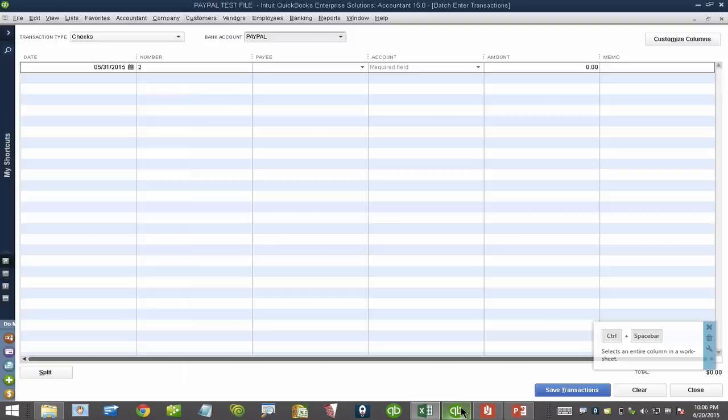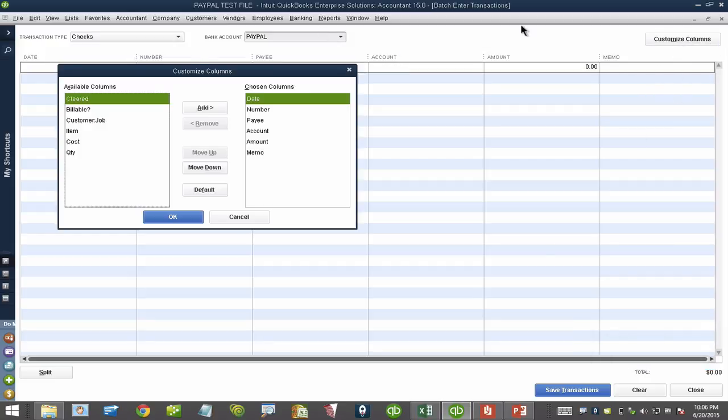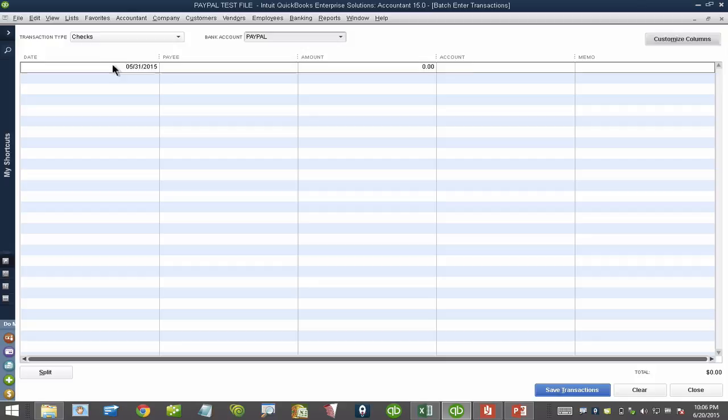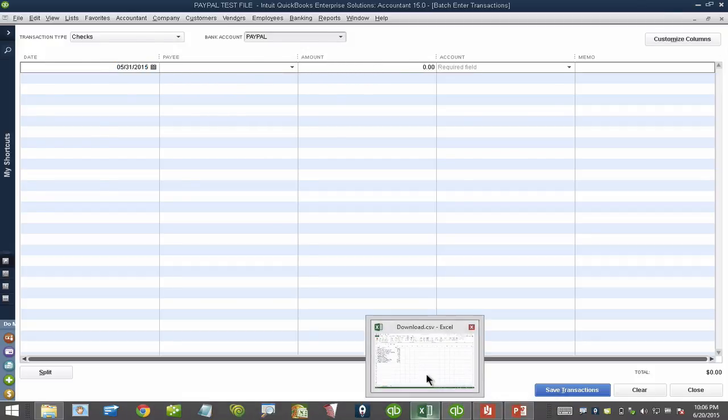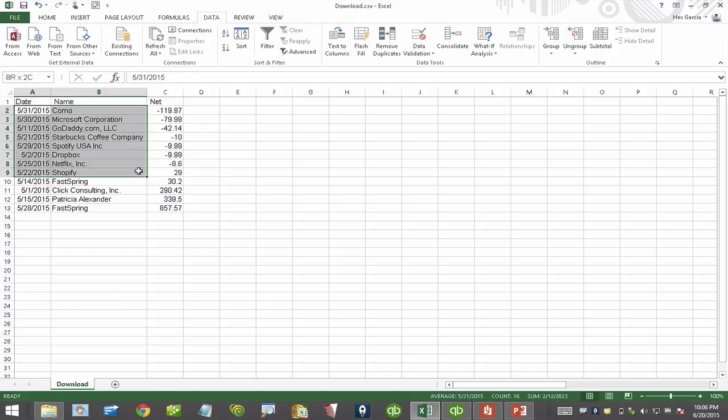So I'm going to go back into QuickBooks and make sure my columns look the same. We have date, name would be payee, so I'll move that up, and then I'll move amount up. Okay, number, I don't even need that. There's no check numbers, and I'll hit OK. So now that my columns look exactly how my spreadsheet looks, I can come into my spreadsheet and copy all this information. Now remember, I'm only focused on the checks here.